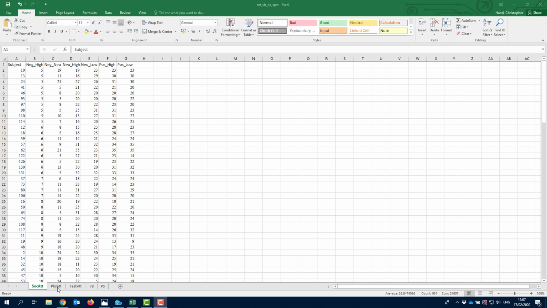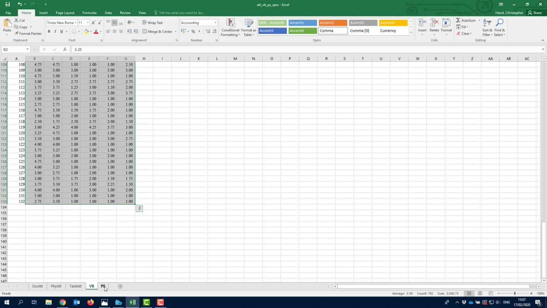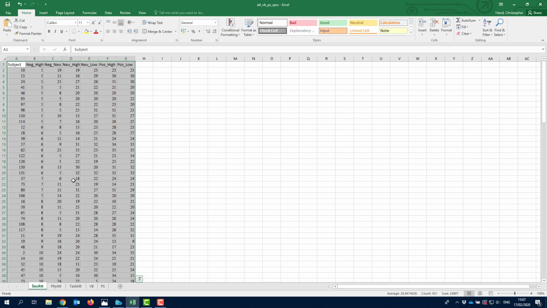We also took measures of physical attractiveness, which does what it says on the tin, and we also had measures of task attractiveness. So is it likely that you would want to work with this person? Is it someone you would value as a co-worker? We also took measures of victim blame and how severe we perceive the abuse to be.